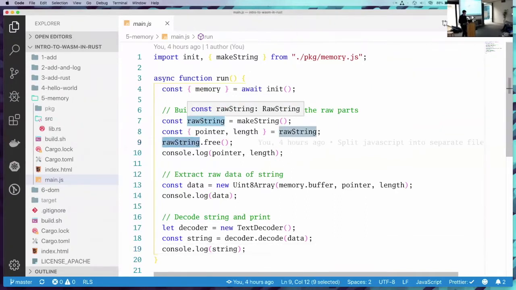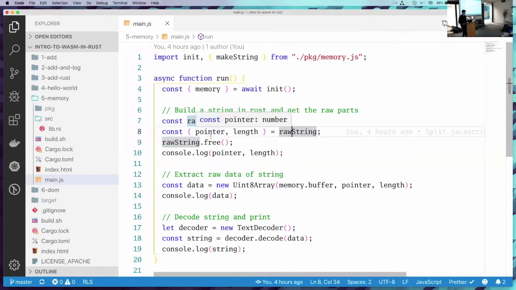So we're freeing that struct that was created on the Rust side. This is the struct that we created. I did this because we couldn't return a tuple with the two things. So we wrapped it in a struct, and we're just freeing that struct that holds the pointer and the length. We're not actually freeing the string itself.